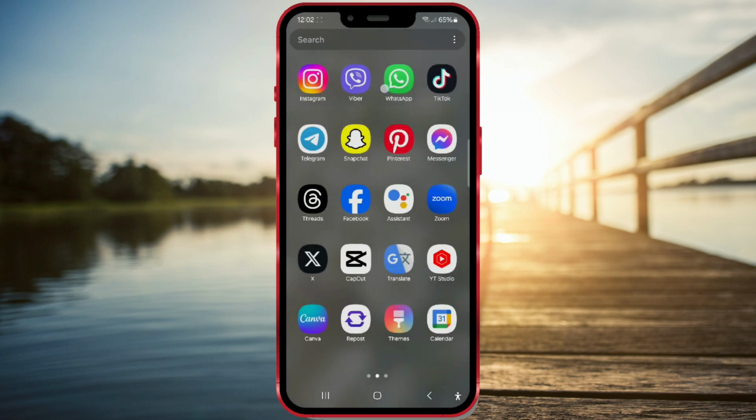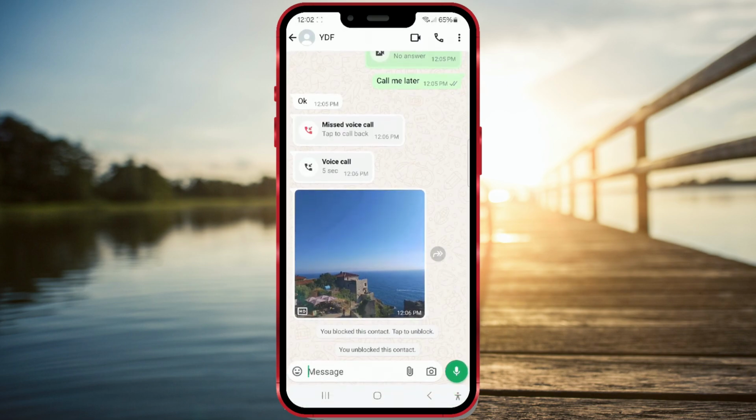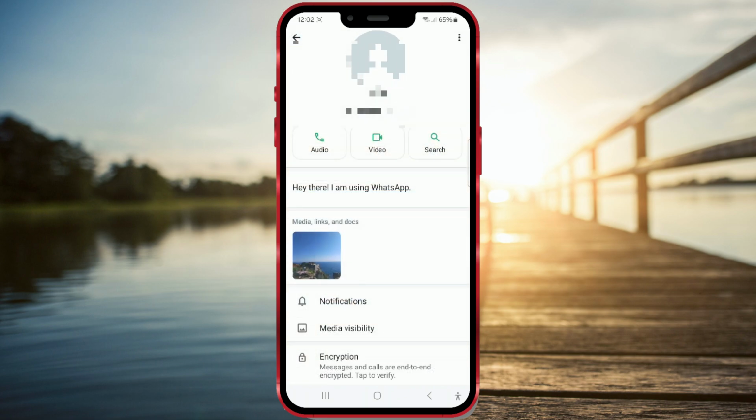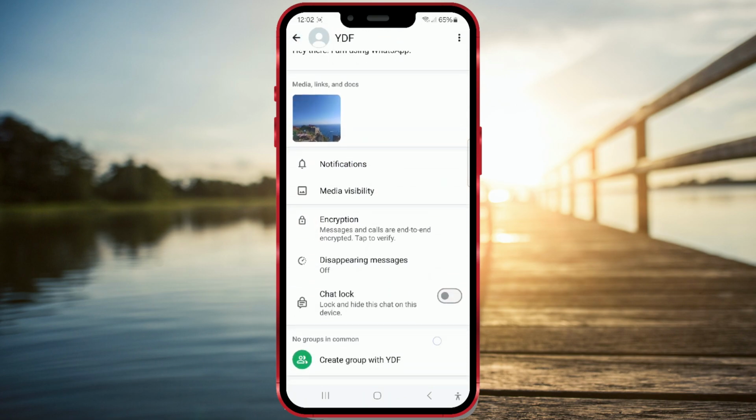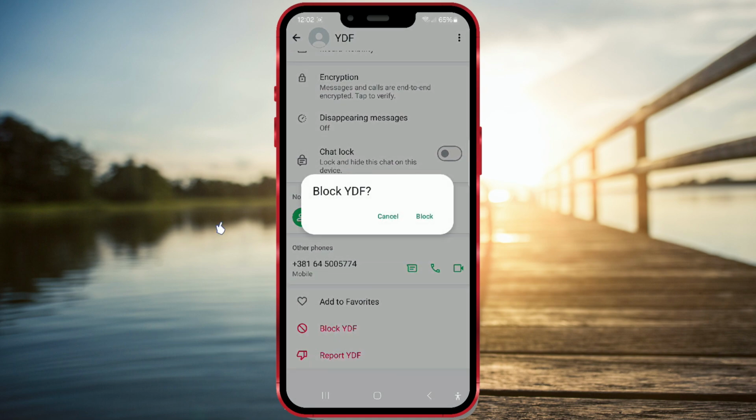Open WhatsApp on your phone and go to the chat with the person you want to block. Tap on their name at the top of the screen to open the contact info. Scroll down and find the block option. Tap on it and confirm by selecting block again in the pop-up window. I won't do it just yet so I can show you the other methods.